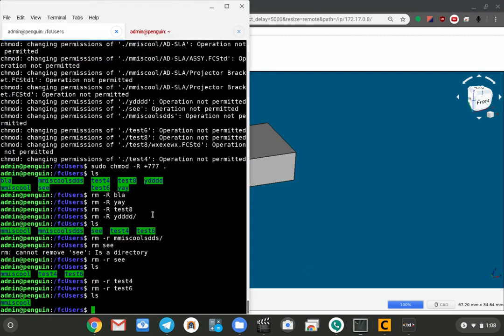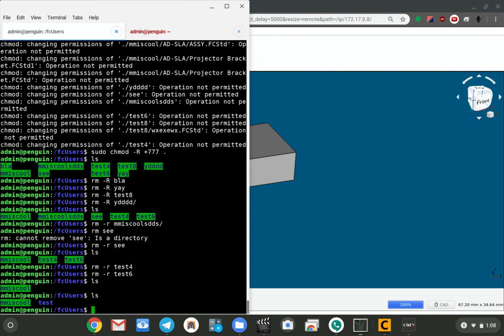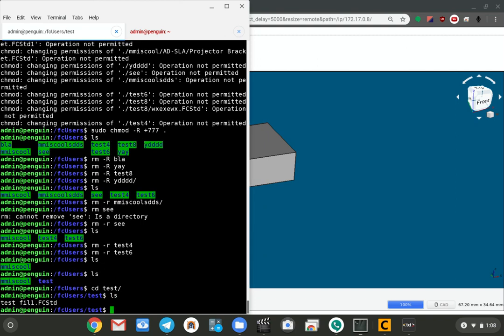On the server, there's a folder that gets created in the root of the file system called FC users. If I do an ls in there, you can see how I have that test directory. If I cd into the test directory, which is my test user, we'll see that that file is there. So that's all being stored on the server.